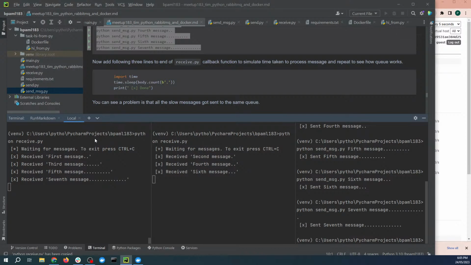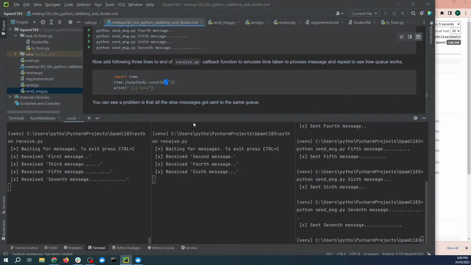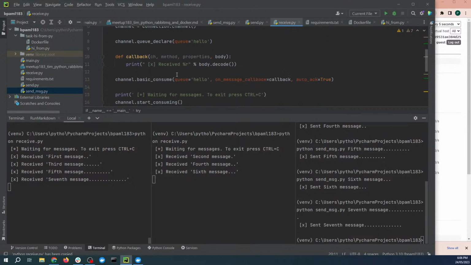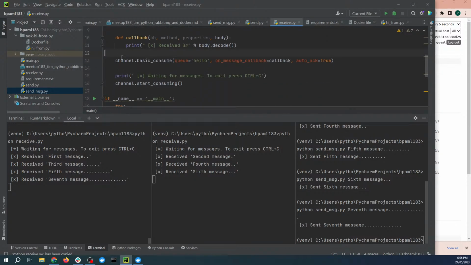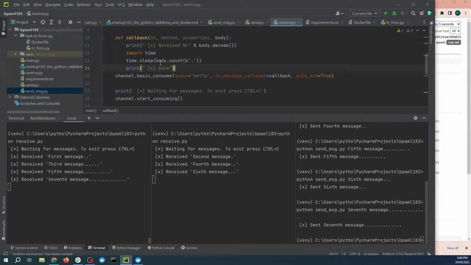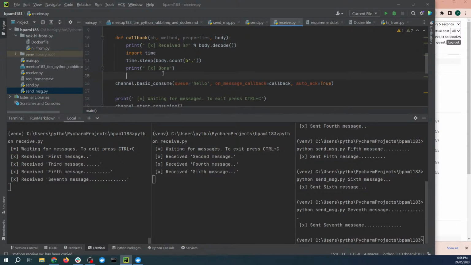So let's have a look at what would happen if some of these messages took a lot longer time to process than the others. And so what we can do here, we can count the number of dots in each message, and we'll take 1 second for each dot that's there. So we'll add that into receive.py in our callback. So this is the data coming in, and then it's going to wait for that many seconds and then say done.